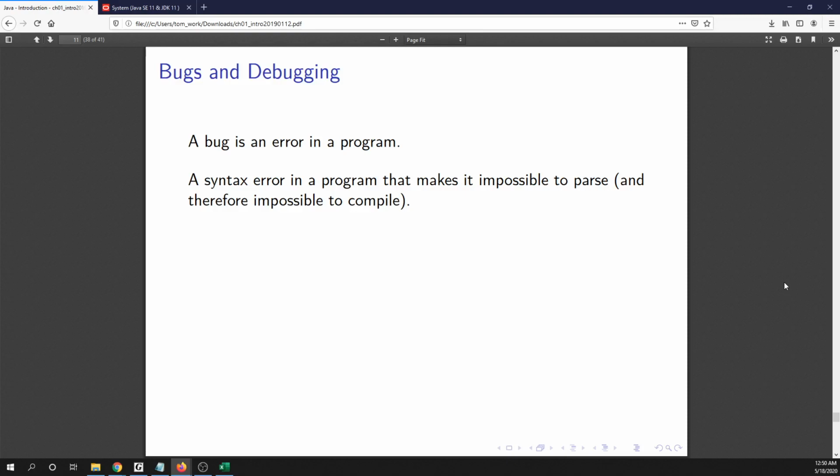The first one is called a syntax error. A syntax error in a program is an error that makes it impossible to parse and therefore impossible to compile. All right.